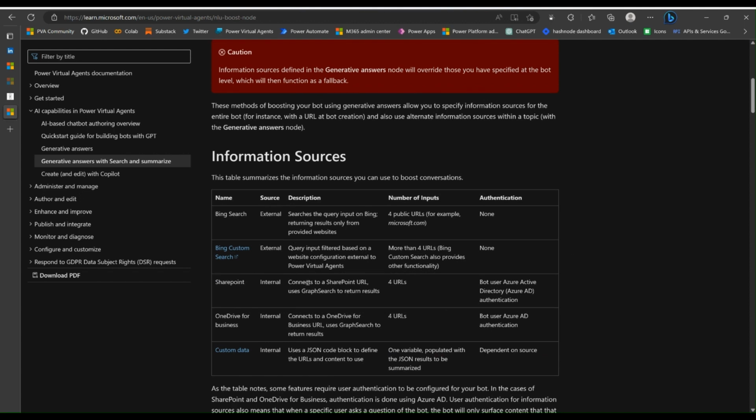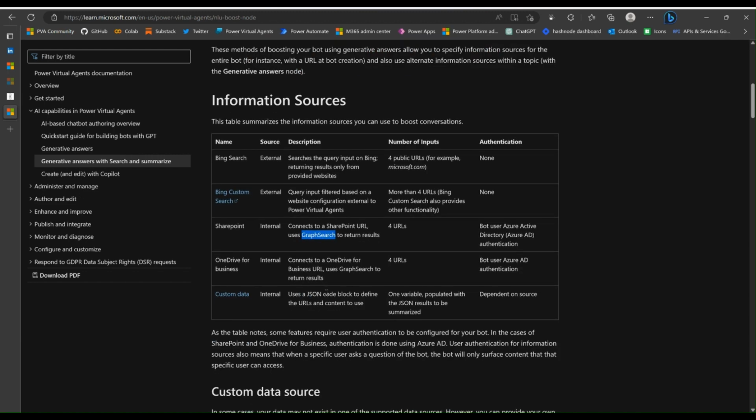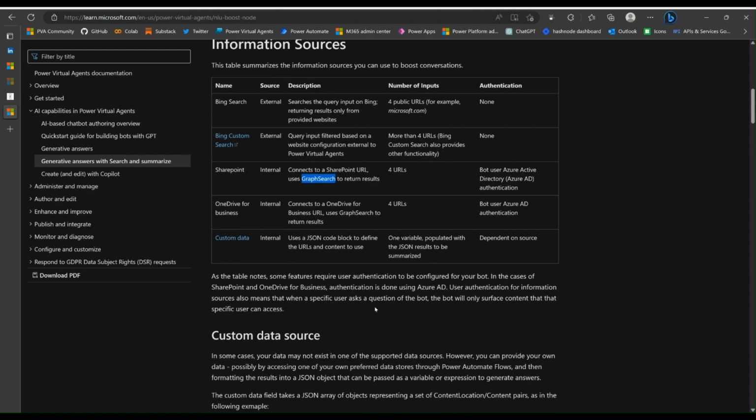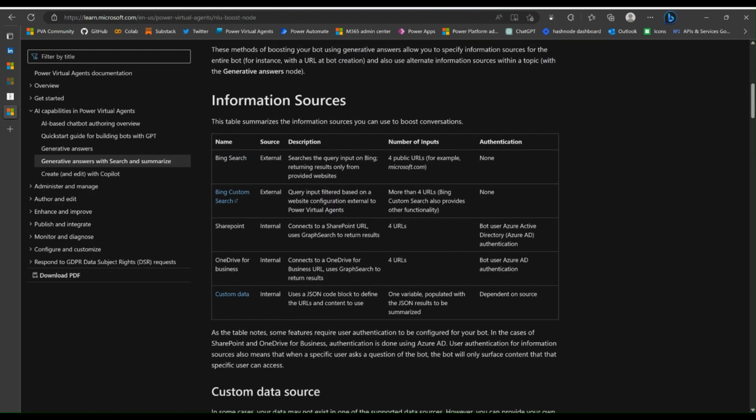Now also when you have a look at how this search works, for SharePoint and OneDrive, it's actually using graph search to return the results. Which means, well, your graph needs to work. You need to set the permissions right. So let's go through the steps and actually build it.